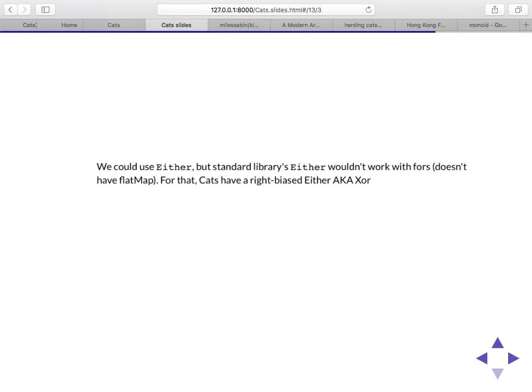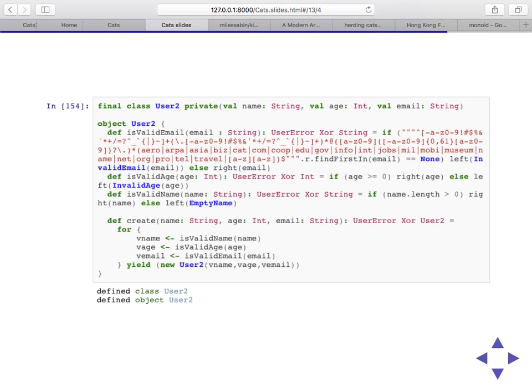But the problem with Either is that I showed you the for comprehension. That was a neat way to write it. And Either from the standard library doesn't work with this because it doesn't have flatMap. But Cats and Scalaz and so on have a thing called XOR, which you can think of as the right-biased Either with a flatMap. To use it, just import cats.data.Xor. And then this is how we would change the code.